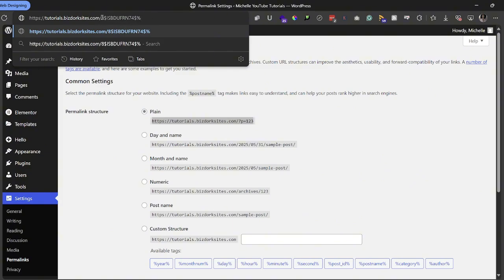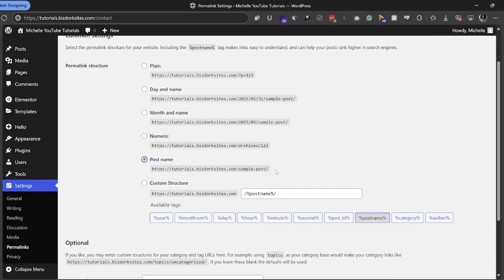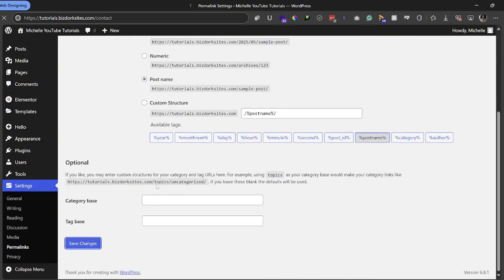Instead, we want when someone is somewhere on your website, it actually says the page that they're on. We want it to say your domain slash about, or about-page, or let's just say contact. This is how you want your URL to look. So you want to make sure that you use post name instead of plain. It's just easier to read for people, and it just looks a lot cleaner. Once you choose post name, go down and save the changes.